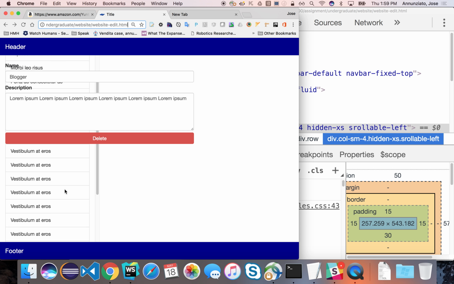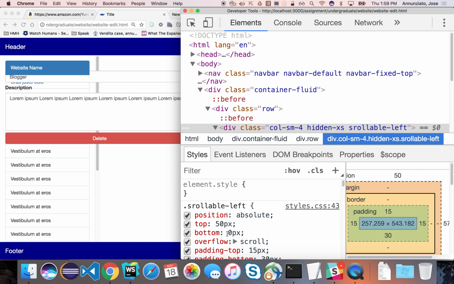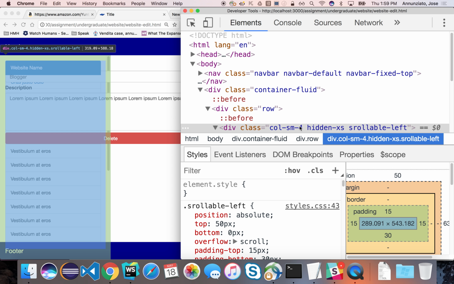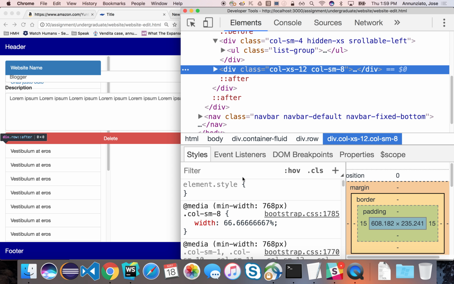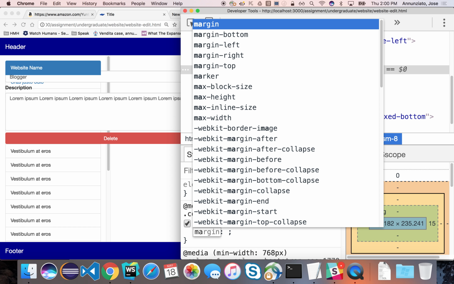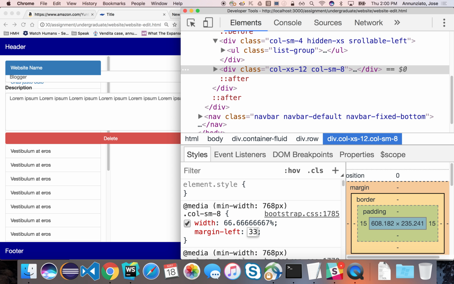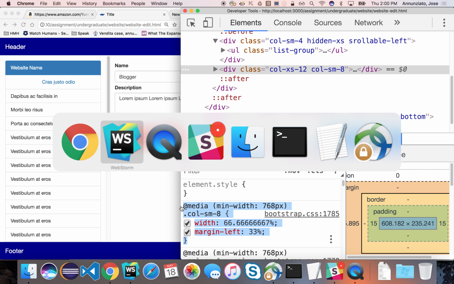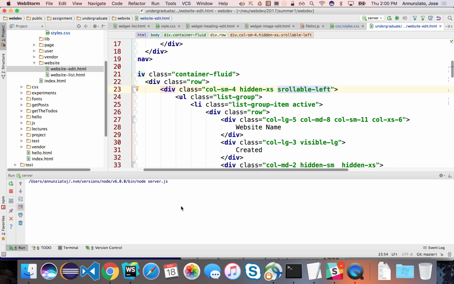okay, the scroll is there, but I forgot to copy the other one. So let's see, can we make it bigger? The second one is this one. We can copy this, and say that this is, what did we say? Margin left, 33%. We can copy this entire rule and make it permanent in our style sheet.